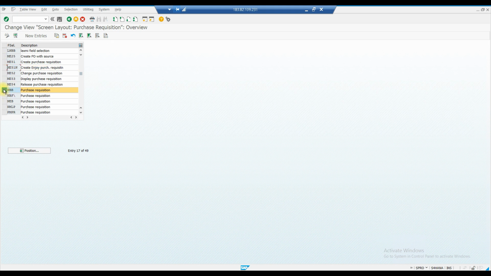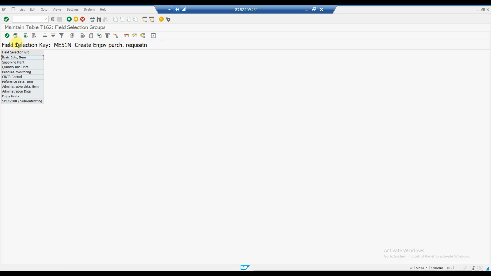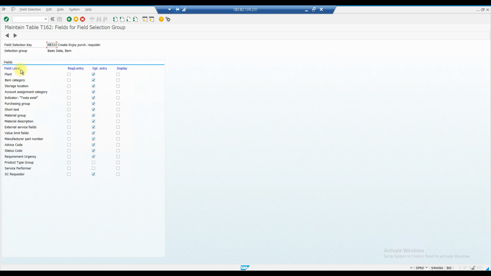If you are going to use the standard, there is no issue, you can use the standard one. If you want to change something, or your customer or your user needs to change something, you can change it from the field selection label. Okay, so now let's say you select this one, go to details. Here you can see there is basic data, supplying plant, quantity and price. If you double click on this one, here you can find some fields related to basic data.